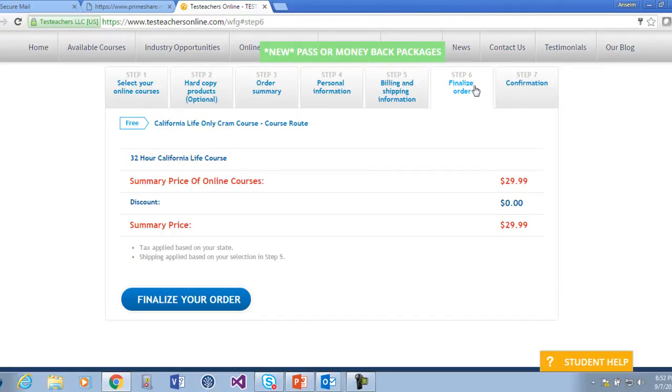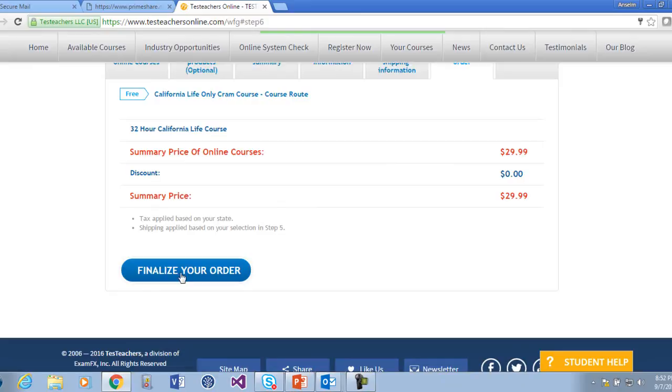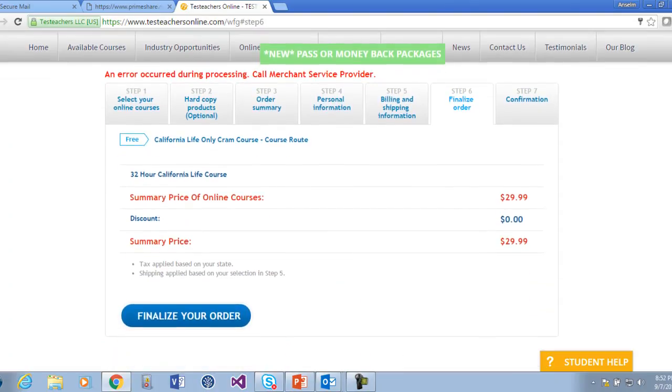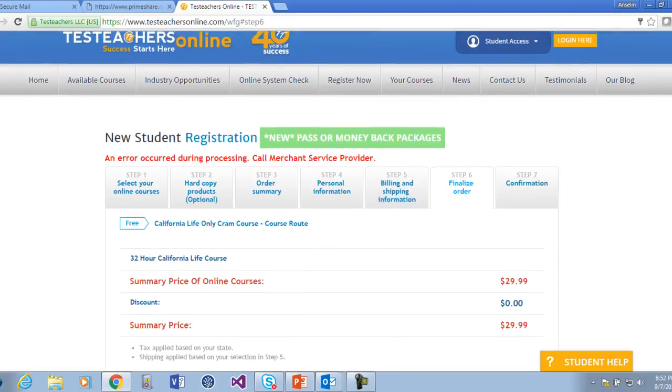So then I'm in step 6 to finalize my order. When you come to step 6, you confirm that you're getting a 32-hour California live course. Just double check that you have $29. And then step 7 confirmation. You finalize your order basically. And that should go through. There was an error because it's a wrong credit card, but that gives you what you need.